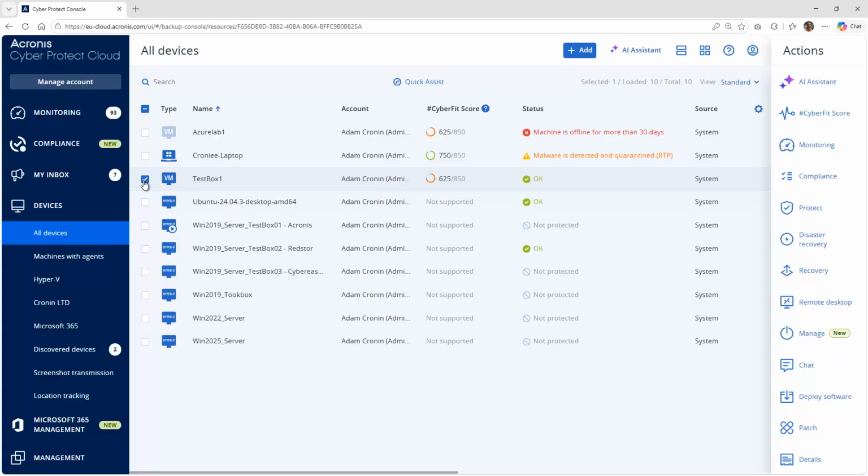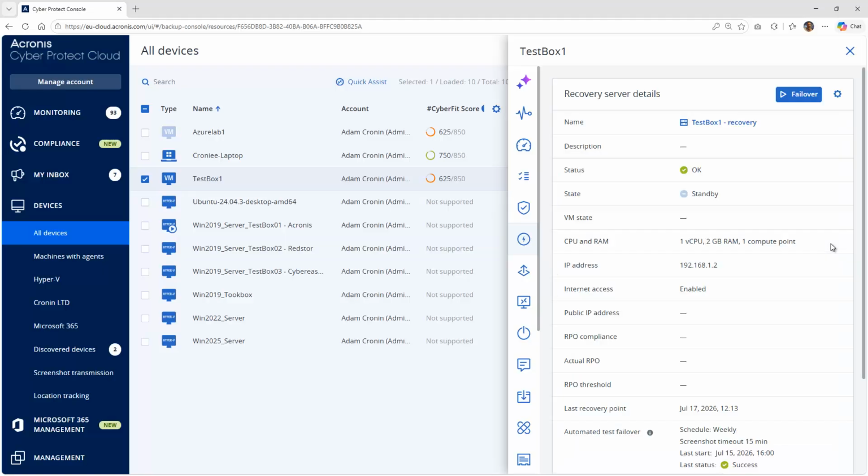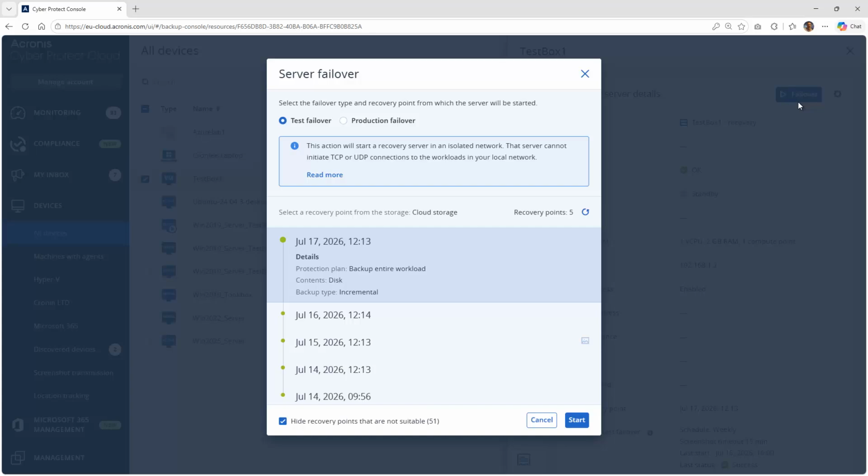So I'm going to choose the box that I wish to perform disaster recovery. And over here on the right hand side, you can see the disaster recovery option. So I'm going to choose that. And we've got the status that the system is okay, and we can see the amount of RAM and IP address that would be allocated to the box if we failed over. So I'm happy with those settings. I'm going to just click on failover at the top of the screen.